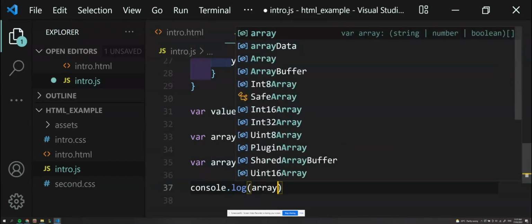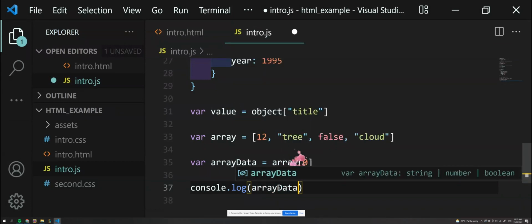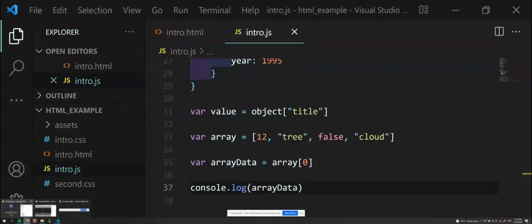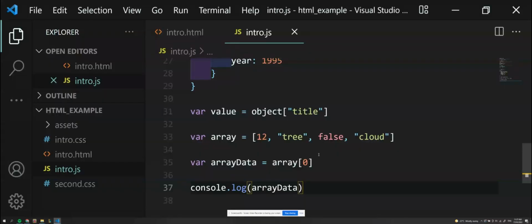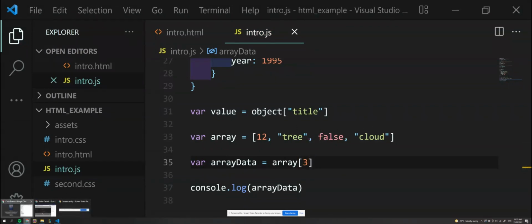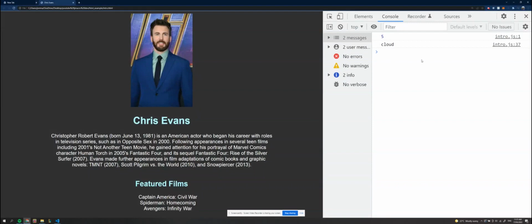And let's verify by printing array data onto the console. Refresh. All right, so we've printed number 12 here on intro.js line 37. And let's say we want cloud, so index of 3. So 0, 1, 2, 3, and verify that. So you can see we've printed cloud on the console.